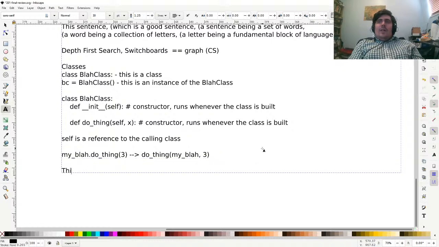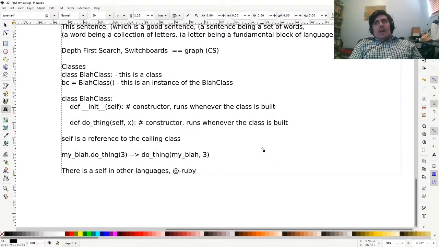And there is a self in other languages. Like, for instance, in Ruby, it's actually just the @ sign. In C++, it's actually a keyword called this. And the this keyword is not a reference to the object, it's actually a pointer to the object, which means it's not like self, it's actually the memory location, basically. So you actually have to do something called dereferencing in C++.